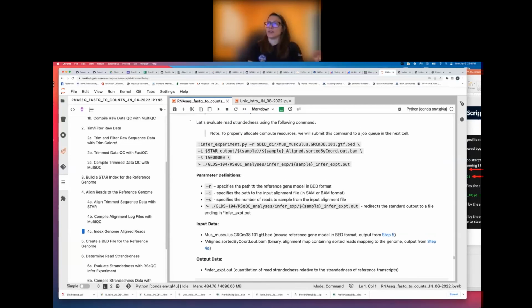Okay, so we're going to evaluate read strandedness using the following command. This too doesn't take too long, but it takes at least a few minutes depending on how many reads you sample. And so we're going to go ahead and submit this to our Slurm job scheduler, again, as an array script, because we have to do this for every single sample. And so this is just the command that I went over in the lecture. So we call the infer experiment program using infer_experiment.py.